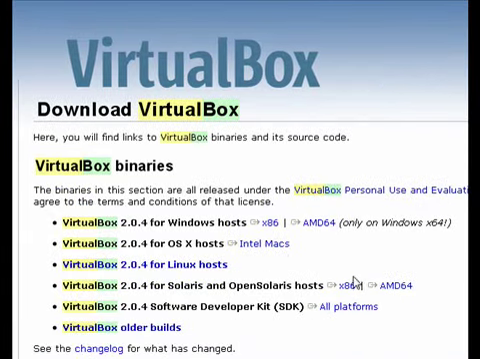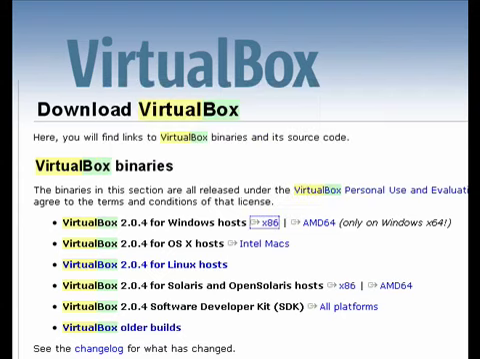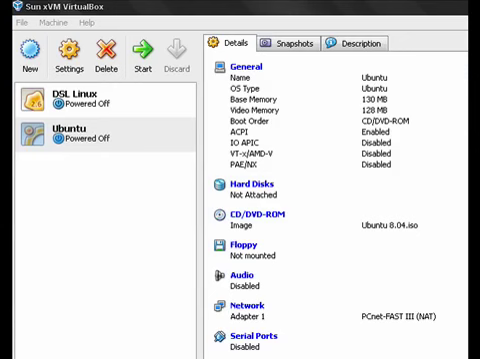Now, if you're a Windows host, this is the one for Intel, this is the one for AMD processors. This is for Mac. It only works for Intel. It's for Linux and other operating systems. So if you have Intel, which I do, you press Intel's, which is x86, and you save it, and I already have it saved. After you install it and set it up, just open it.